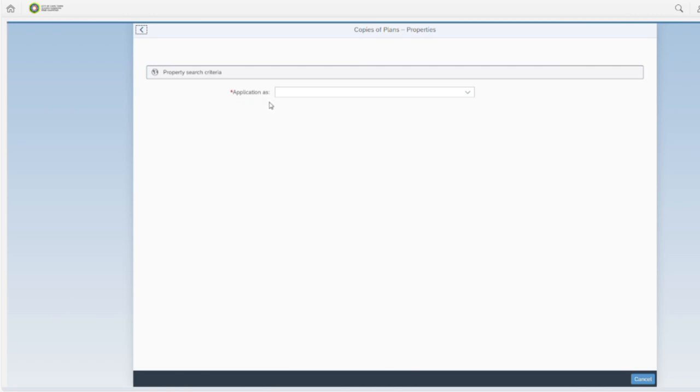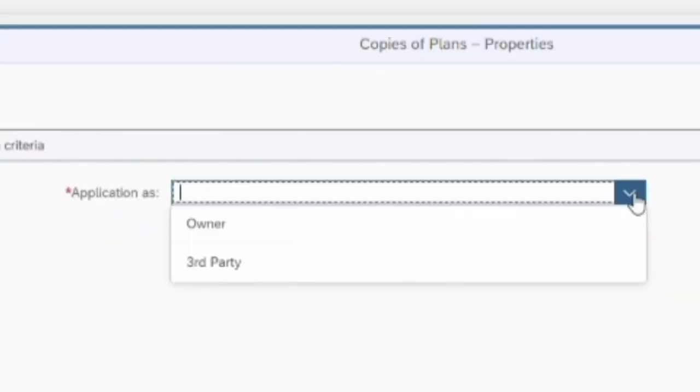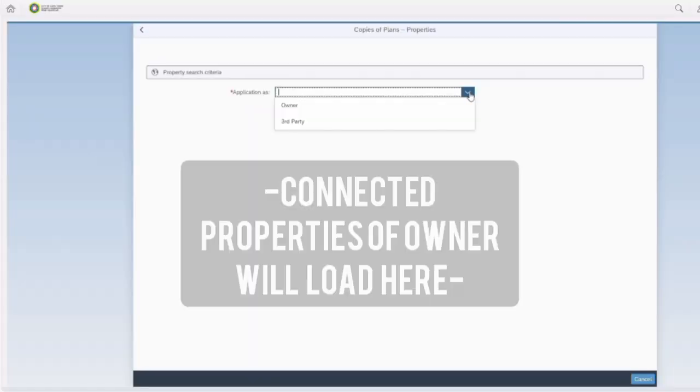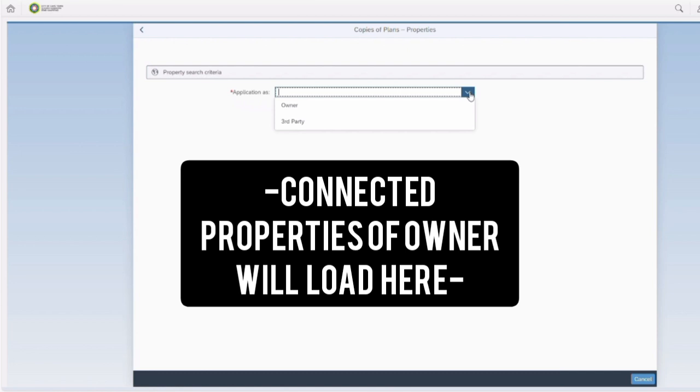Now, you will need to say if you are the owner, or applying on behalf of the owner. Click on the arrow. A drop-down will appear. If you are the owner, click on Owner. If not, click on Third Party. If you have selected Owner, the property linked to your ID number will automatically appear at the bottom. Make sure this is the address for the plan you want to request.